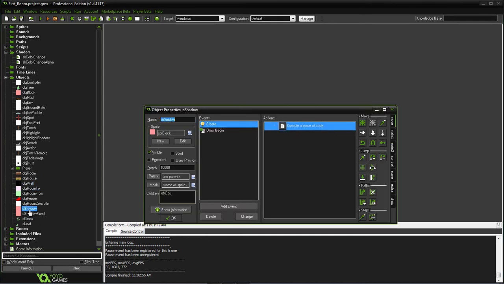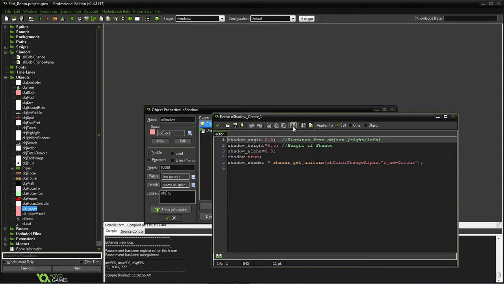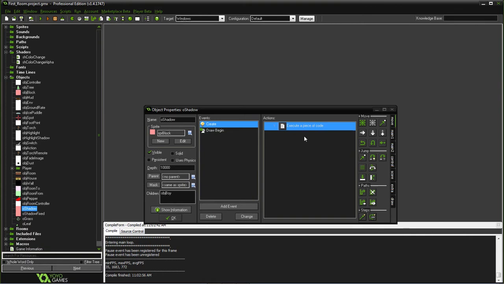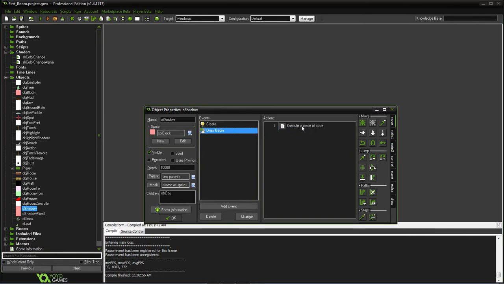So I've created a shadow object, and it uses several variables: the shadow angle, the shadow height, the shadow alpha, and whether the shadow is on or not. This is going to use a parameter and pass in this parameter, the new color. And so the shader object allows us to set the color that we're going to draw.